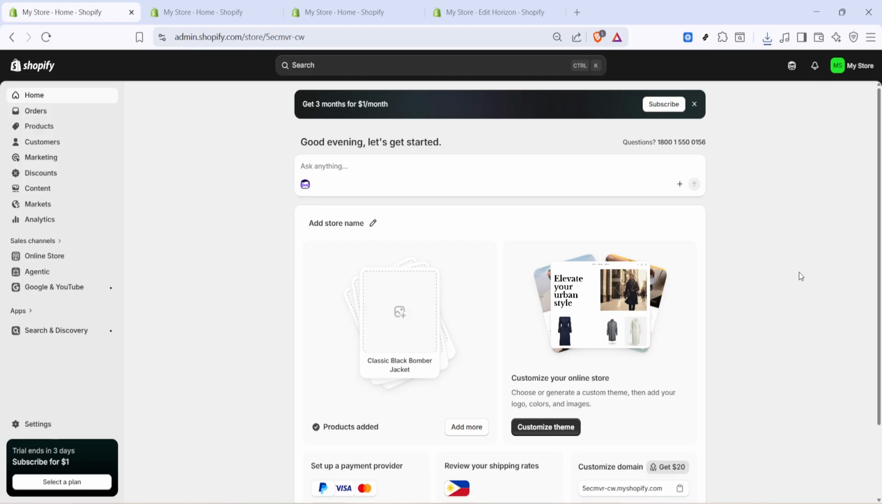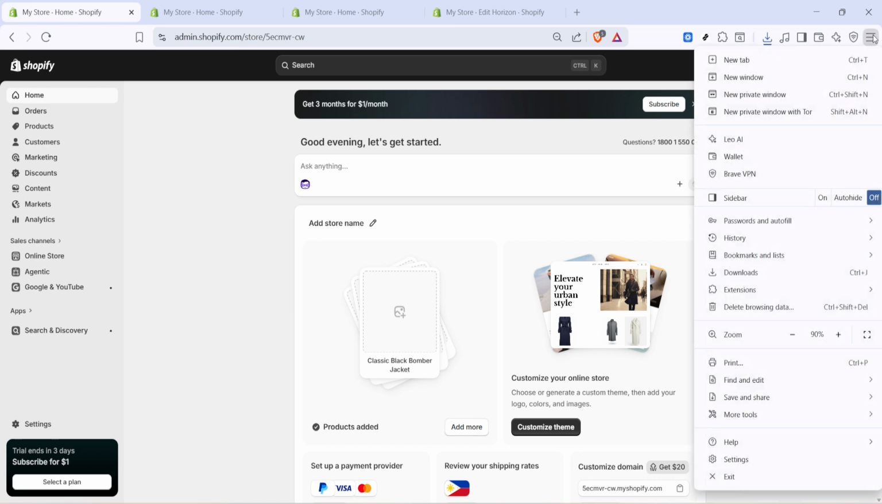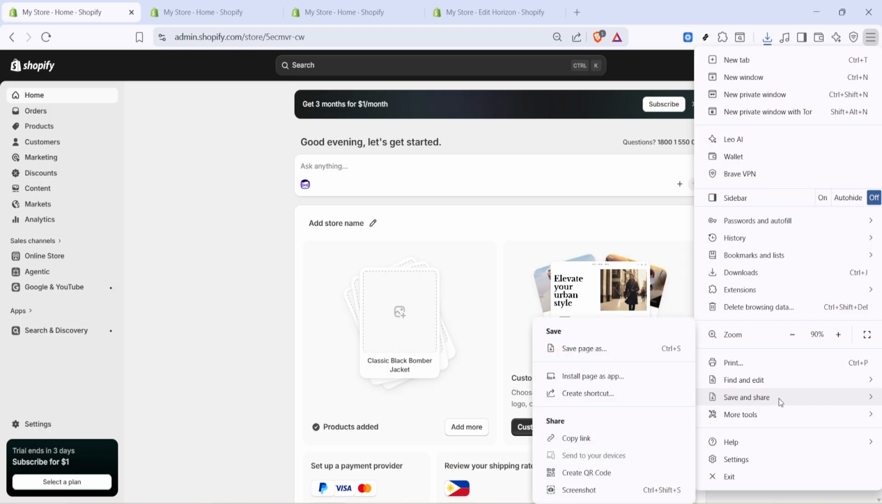With the Shopify page open in your browser, look to the very top right corner for the three dots menu. It's the icon many browsers use for More, or Settings, and More. Click that to open the menu. You'll see a list of options related to your current page and browser tools.